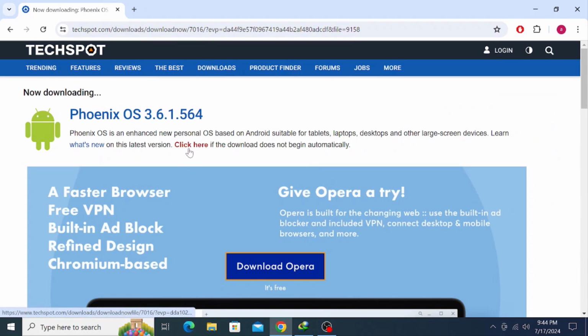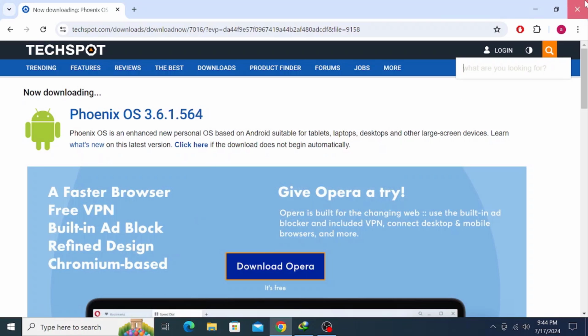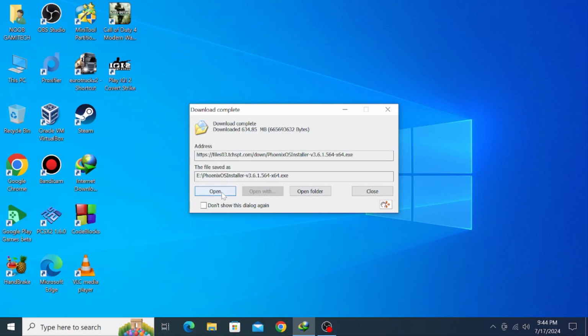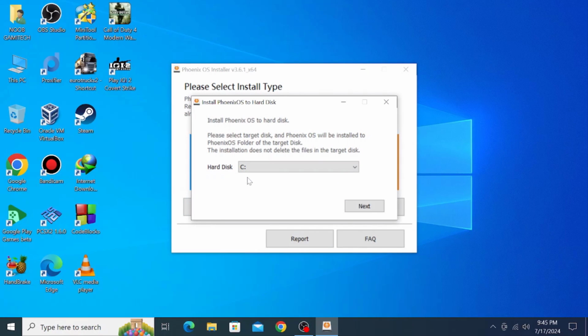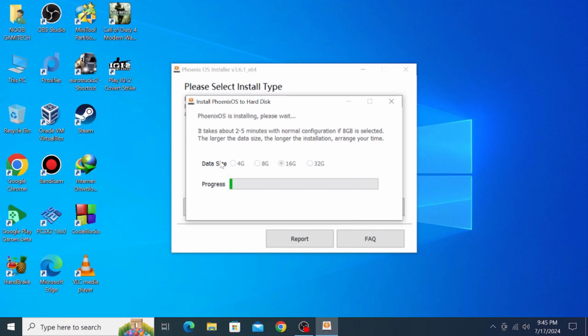Click here. And it will download. I already downloaded that. Open from the download manager, click open and click on install and select the drive where you want to install. I select E, then select the storage, 16 GB, good for me. Then click on install and wait for the progress.